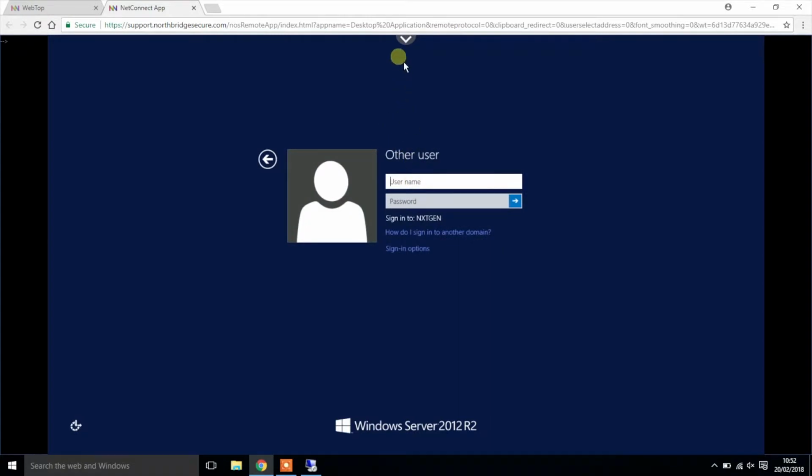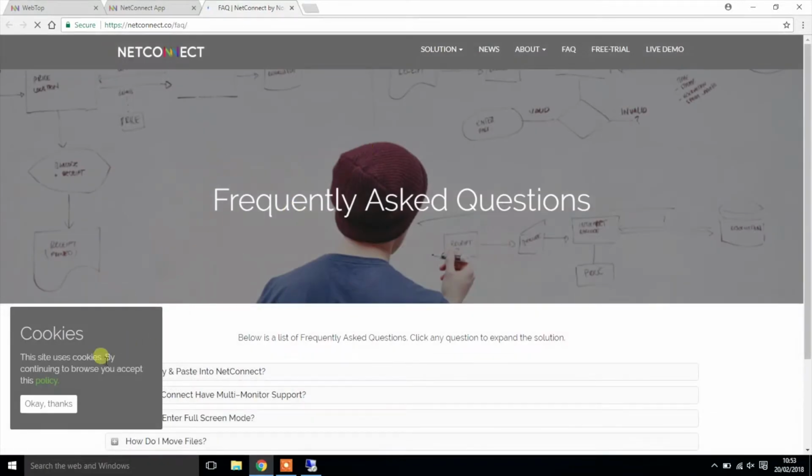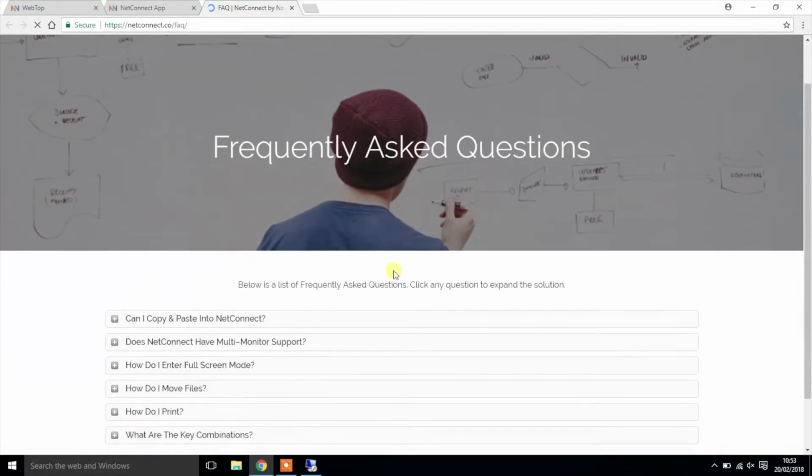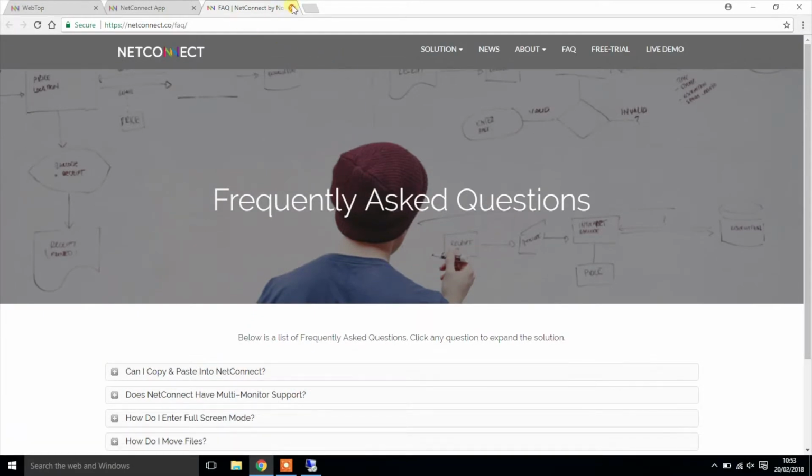There's also a refresh option here, typically used if you need to resize your screen after altering your browser size. We also have an information icon here. If you click that, it'll take you to the FAQ page on our website. We try to keep this current, which we hope will reduce some of the calls you'll receive and help make the end users' lives that little bit easier too.